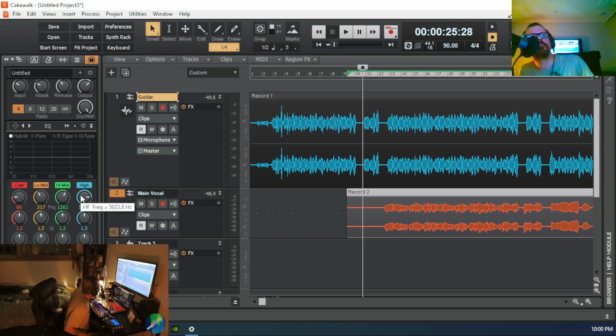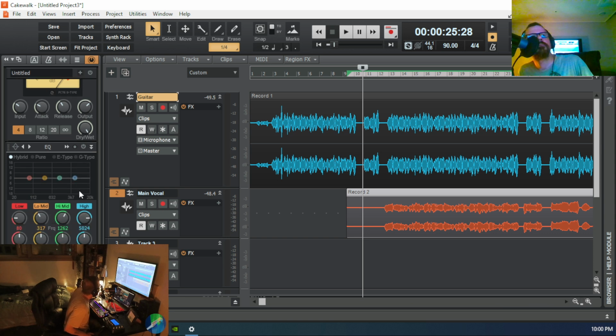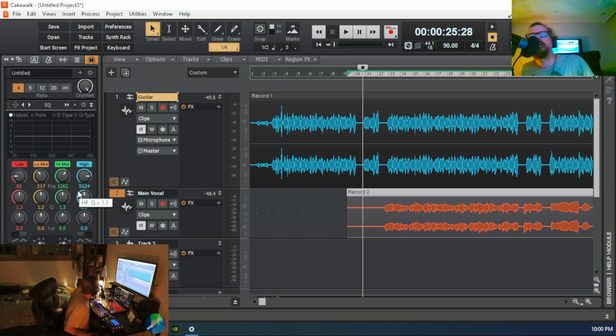EQ and compression, I'm going to leave that for next time. EQ, you know what EQ is. If you're old enough, you had a boom box back in the day that had EQ. You can dial up sliders from bass to treble. You want more bass, you slide up the bass bands.